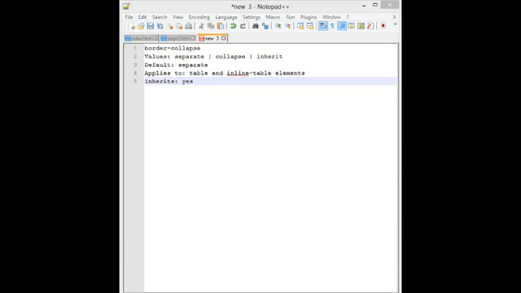So first of all, we'll talk about the separated border model. Tables render with separated borders by default, as I showed you in the top example. You can specify the amount of space you would like to appear between cells using the border-spacing property. Okay, this is the border-spacing property.